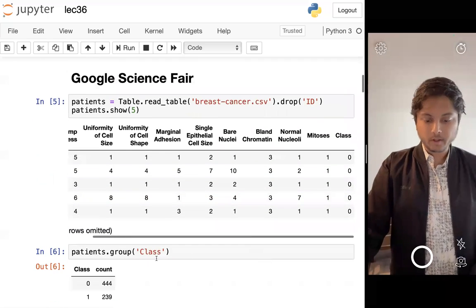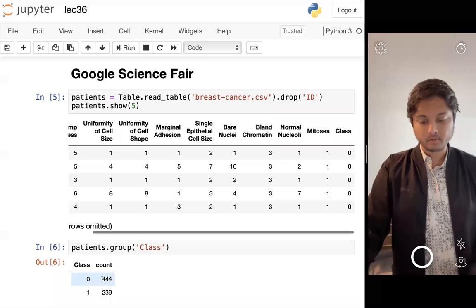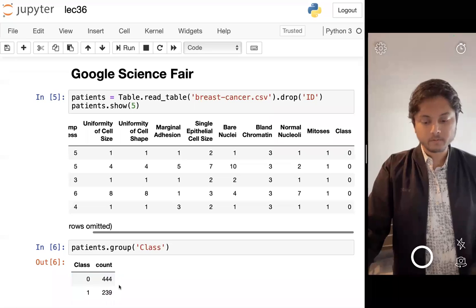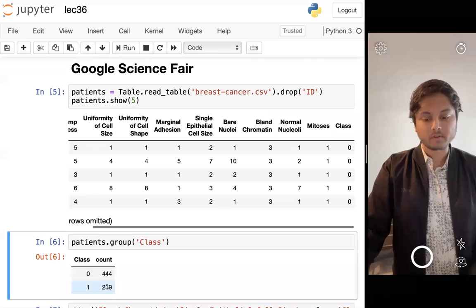First of all, we can group our entire table just to get a sense of how many people are in each class. It looks like we have 444 people with class 0, 239 with class 1. And you've probably noticed a pattern here. It's really common where you have the class you're interested in, you don't have that many examples of that one.